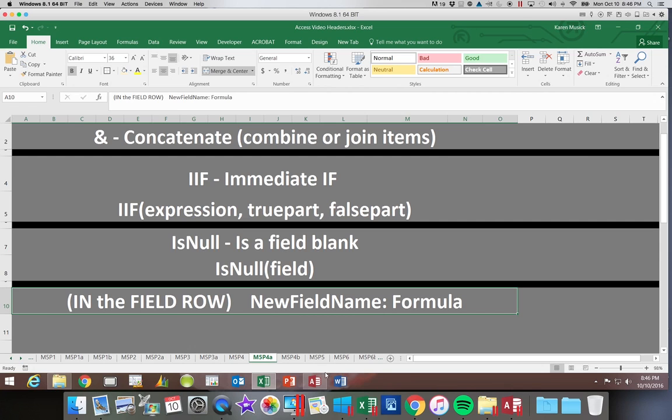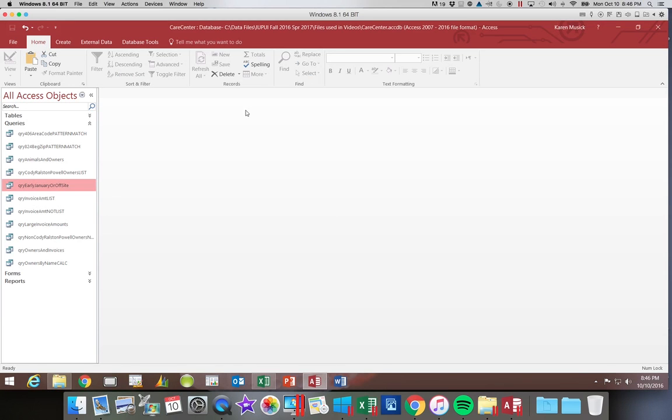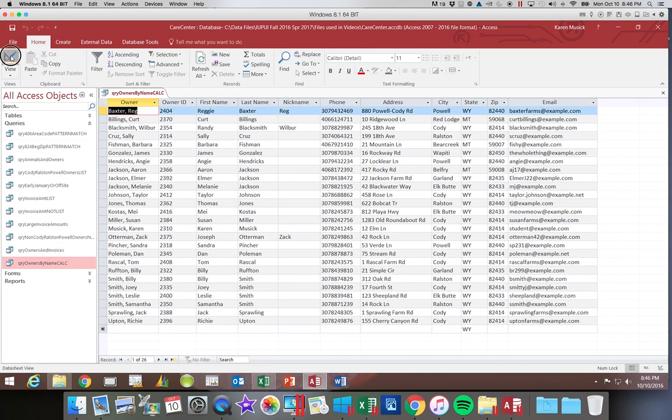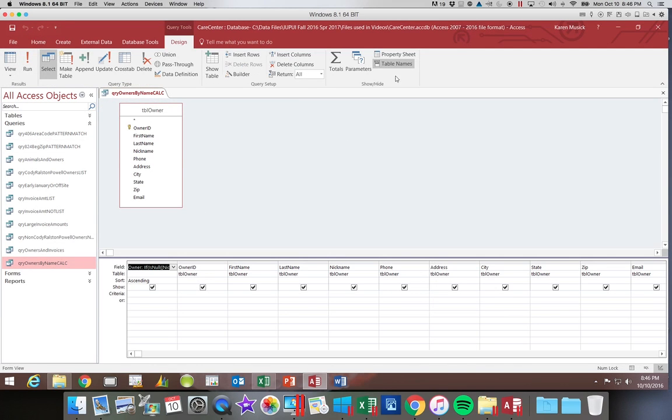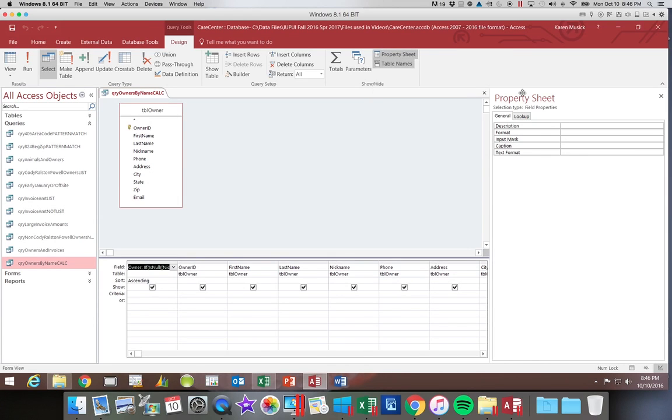Captions need to be entered using the property sheet. In the property sheet, if we open our query back up, the property sheet is accessible up here on the ribbon. So captions would need to be entered using the property sheet and entering a caption over here.